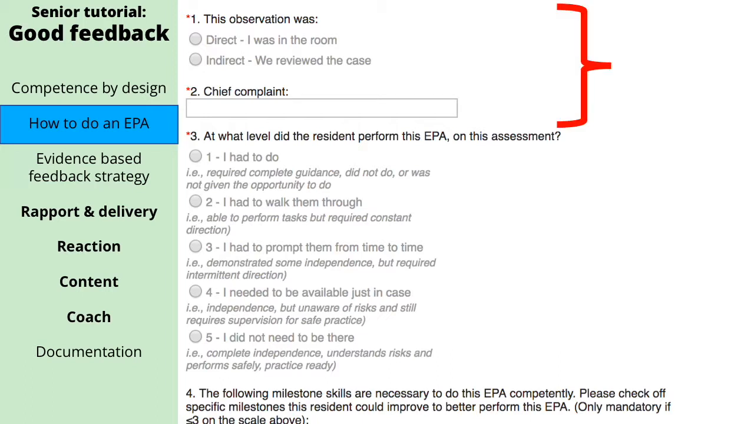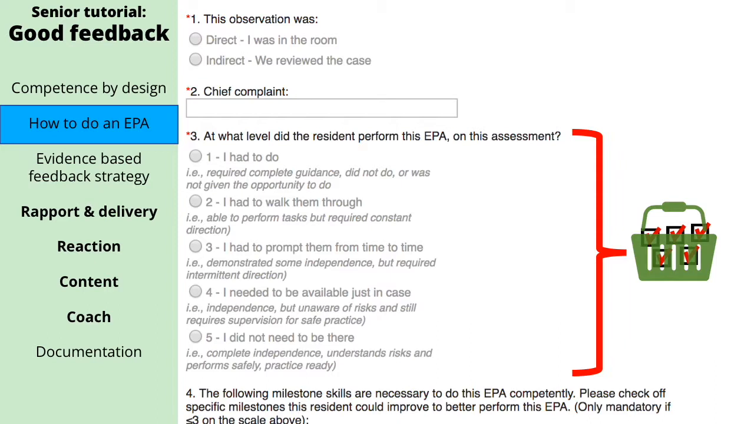Moving down, the first two questions will just simply log what sort of encounter it was. So, was this a direct observation or an indirect observation? And what was the patient's chief complaint? Next, you're going to be asked to provide an entrustability rating. So this is that global assessment that you need to provide on how much support the resident needed.